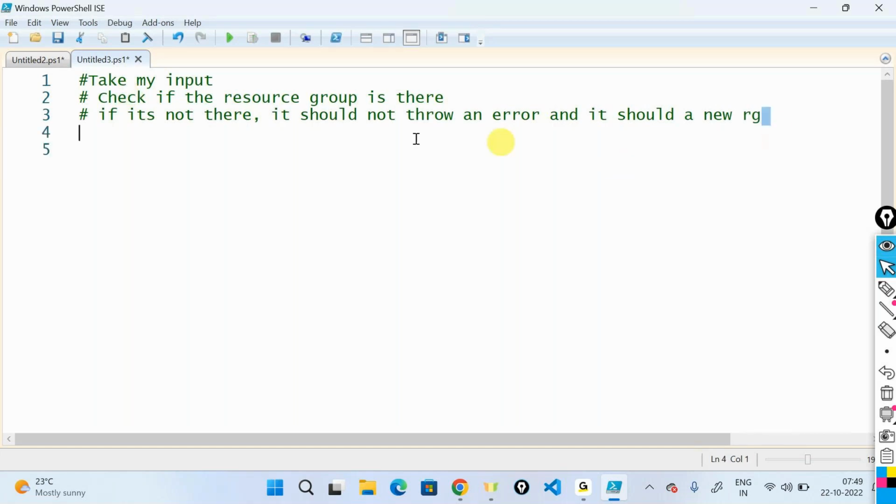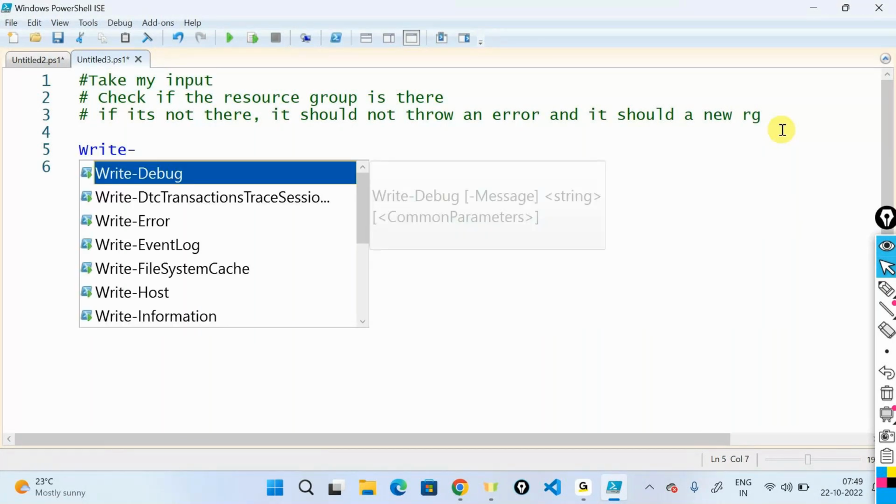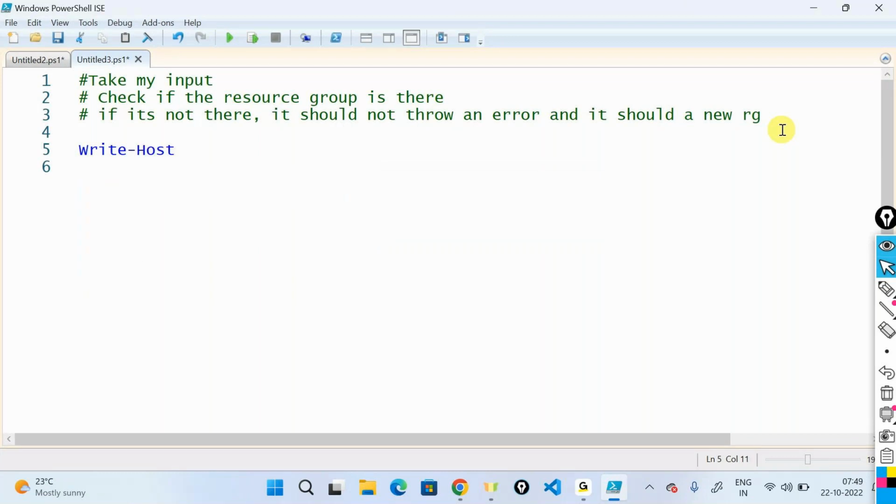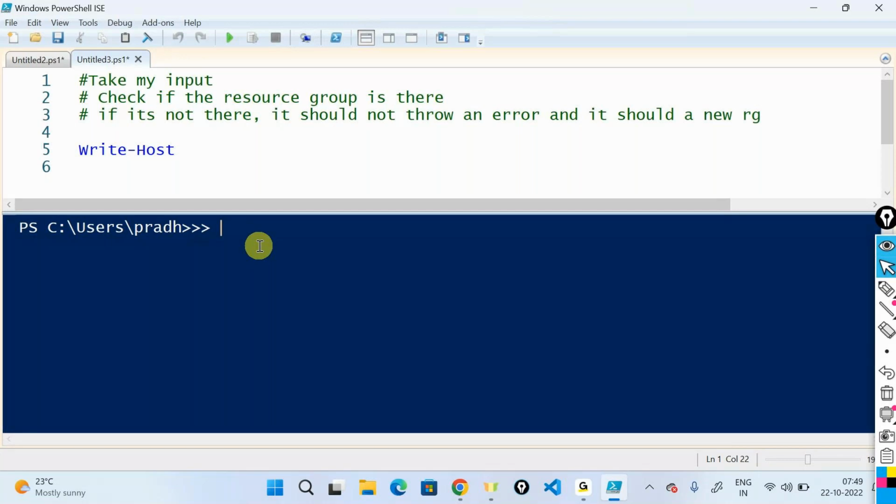These things we saw already. We said Get-AzResourceGroup -Name, and if that name is null, we said okay, then we'll go ahead and create one. But how do I let PowerShell take my input? Until now, we let PowerShell write an output by using Write-Host, wherein I told PowerShell to write whatever I give in this terminal.